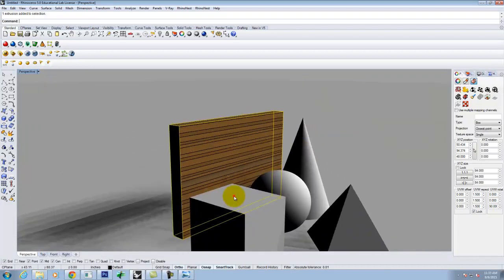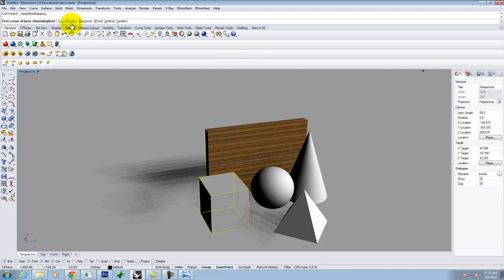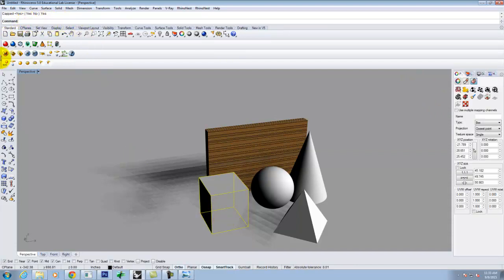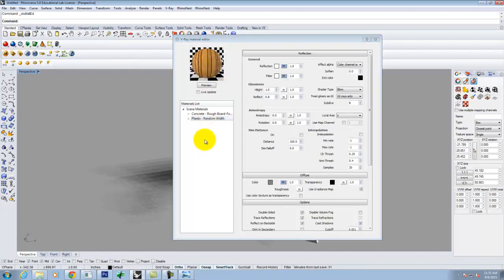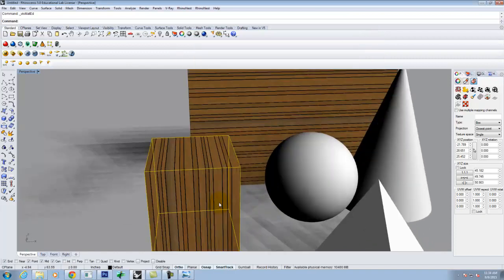When we come back to my little cube here, it's basically the same as the wall. So I'm going to apply my box mapping to it. It's a bounding box, it's world, and it is capped. I didn't apply my material yet, so let me go to materials and apply material to selection. And we can now see my object.